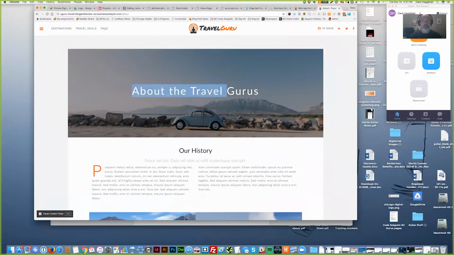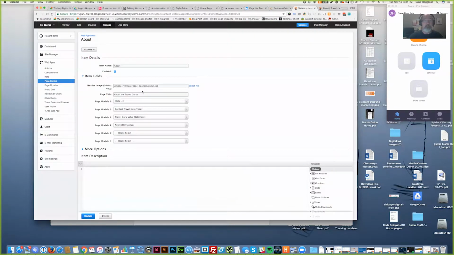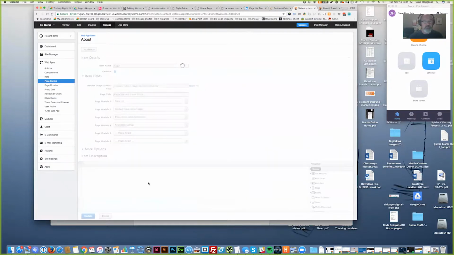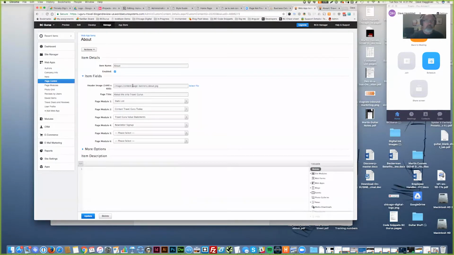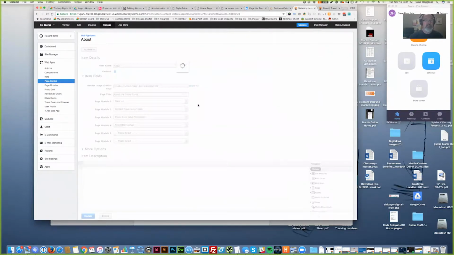So here it says About the Travel Gurus, and that's defined here, About the Travel Gurus. So my client can come here and change that if I want. So real easy for a client to change that. Turn that back because that's the master template.